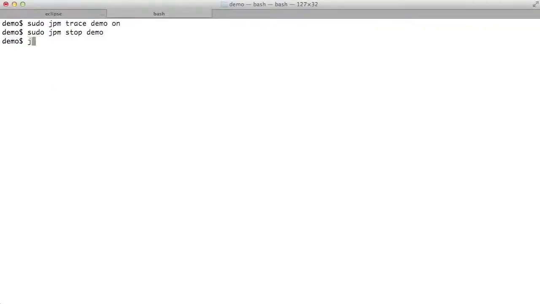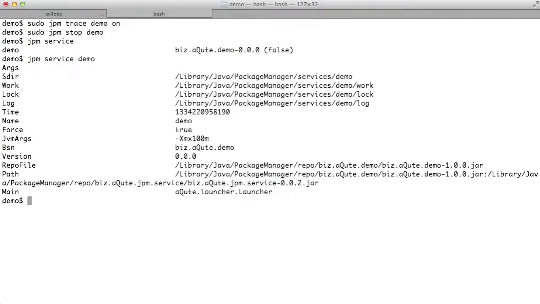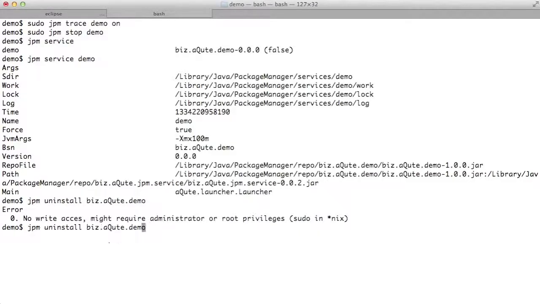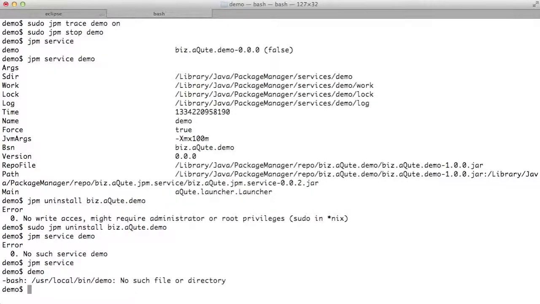And we can look at the data available, we can see what services are running. We need to clean up as well, so we clean up the jar, which of course requires super user. We have no service anymore, and the command is gone as well.